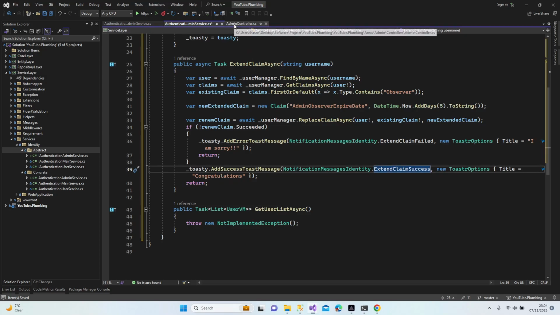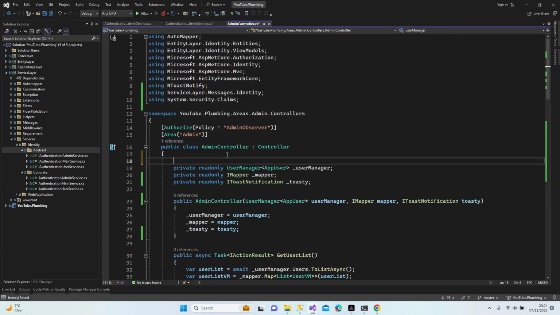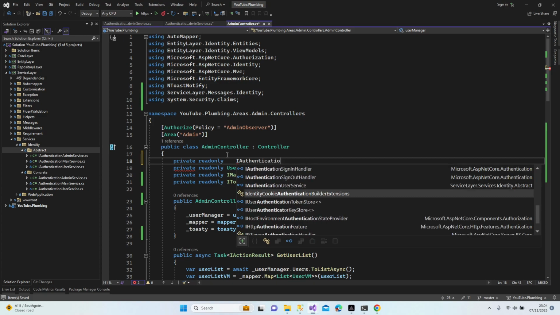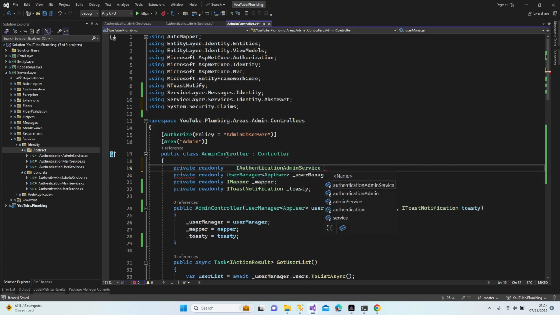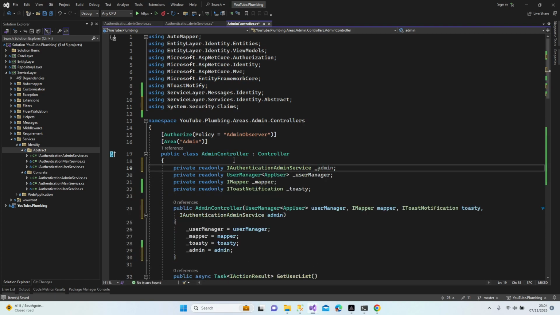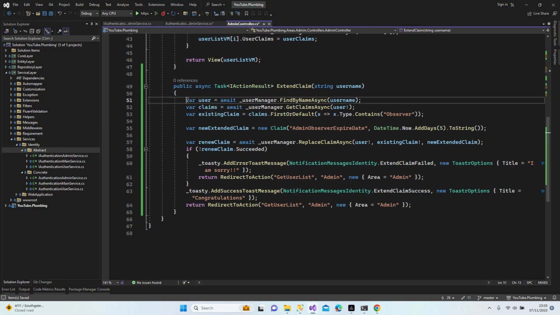Let's go back to admin controller. Let's add our read only I authentication admin service. Just say admin. Let's add to our parameters. Here we go. We have admin here. Let's delete all of them.